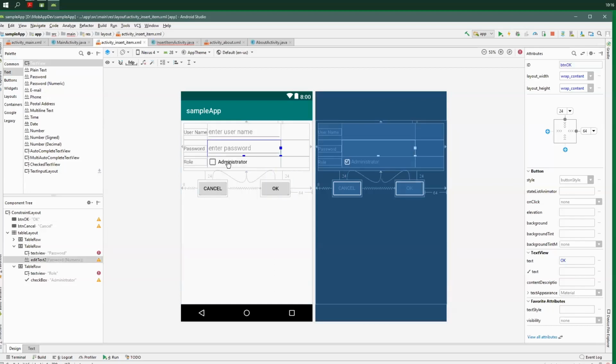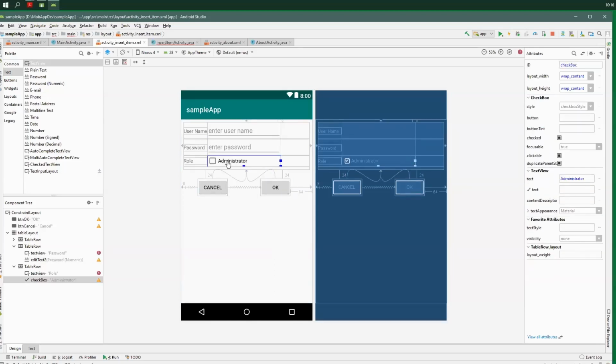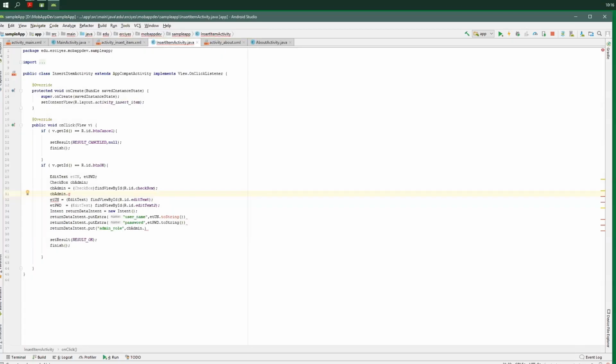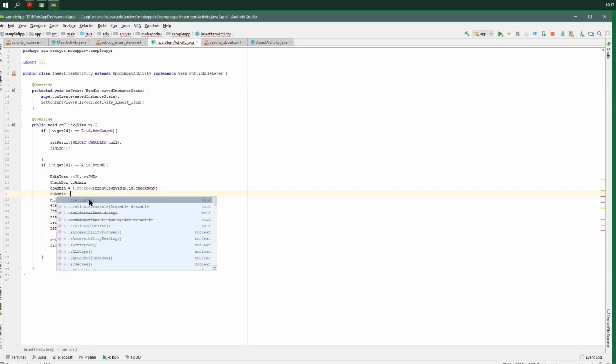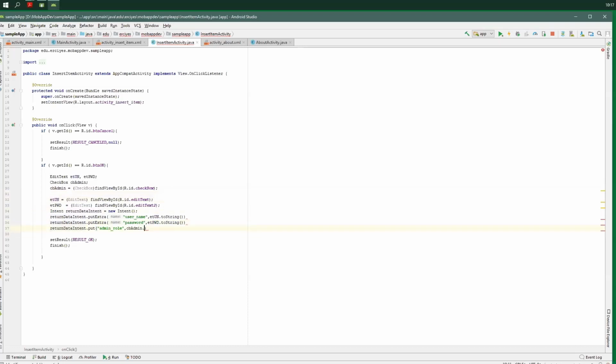And also the other, administrator role. So I will give a parameter name as user role here. When you click, the checked property, isChecked will give us the checked property of the checkbox. And we will send this return data intent as a second parameter of the setResult.